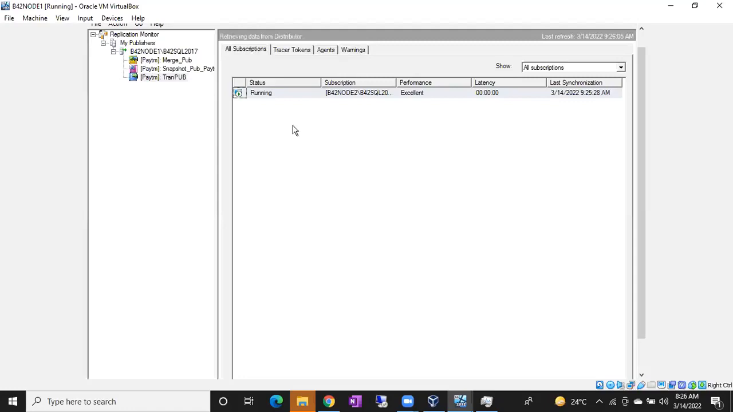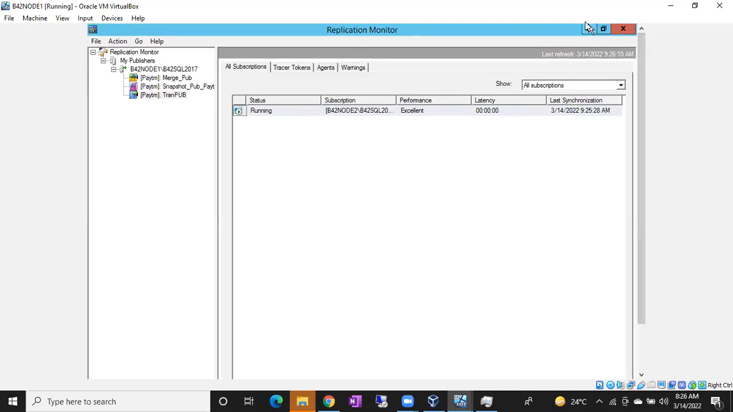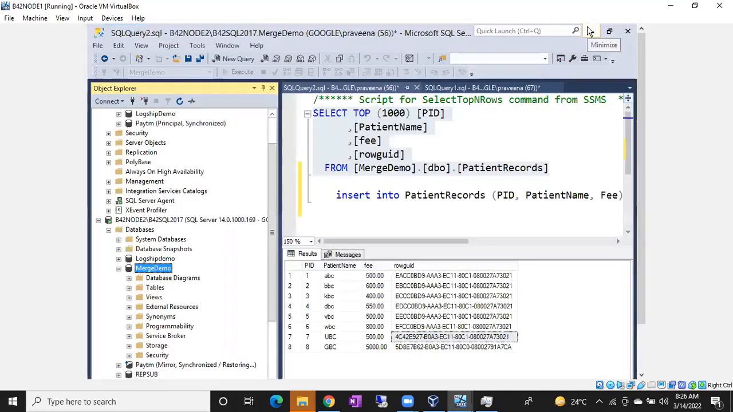So if you see here, I have configured everything properly. Publications are configured, subscriptions are properly configured, and your distributor is properly configured. Now you want to add one article. You can add it, guys. Whenever you want, you can add an extra article to the existing publications, again and again. No need to configure separate replication for that article.